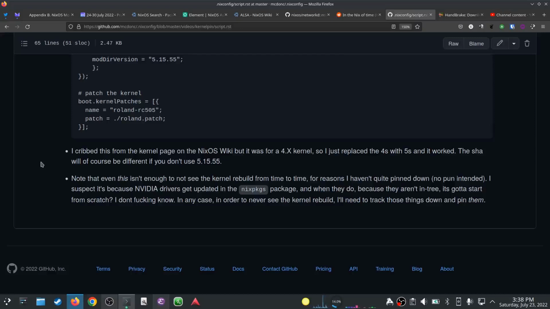But I think if I pin the NVIDIA driver, the NVIDIA X server, whatever that thing is, that I wouldn't see the kernel rebuild, but I'm not sure yet. Don't know. So anyway, hope this helps somebody.